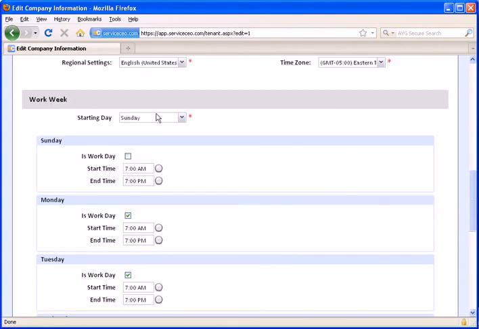The starting day of the work week impacts the day that your weekly view in the calendar will start from. So for example, if your weeks run from Wednesday to Tuesday, we could click Wednesday and the weekly view on the calendar would default from Wednesday to Tuesday.